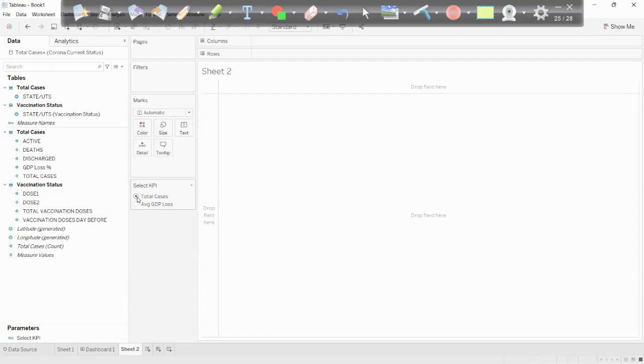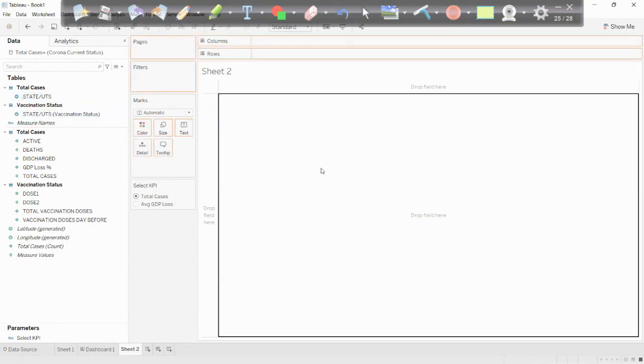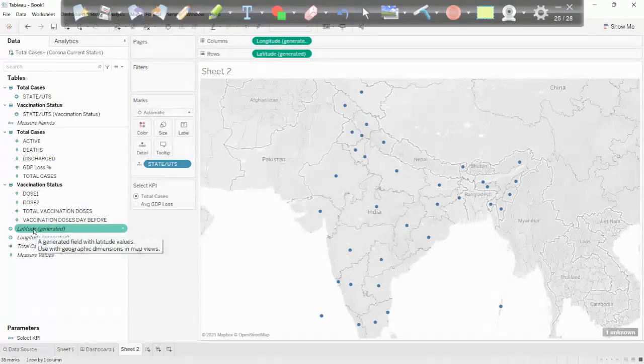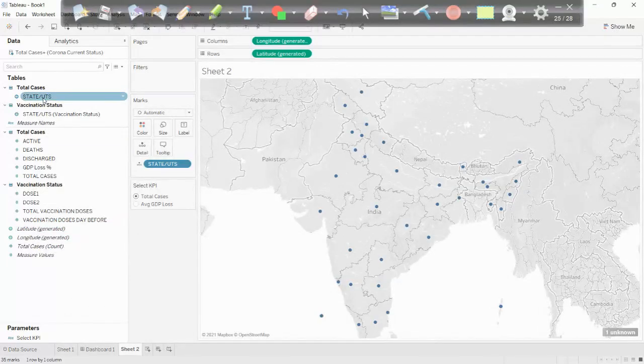Okay. Now I will generate a map. So I will drag my UTs and the states in here. You can see automatically Tableau will generate a map, because this latitude and longitude comes by default when there is a geographic dimension in your dataset. So state is a geographic dimension. So Tableau understood that it's a geographic dimension. And here you can see we have different dots coming in. There is one unknown. Tableau is not able to understand one of the locations.